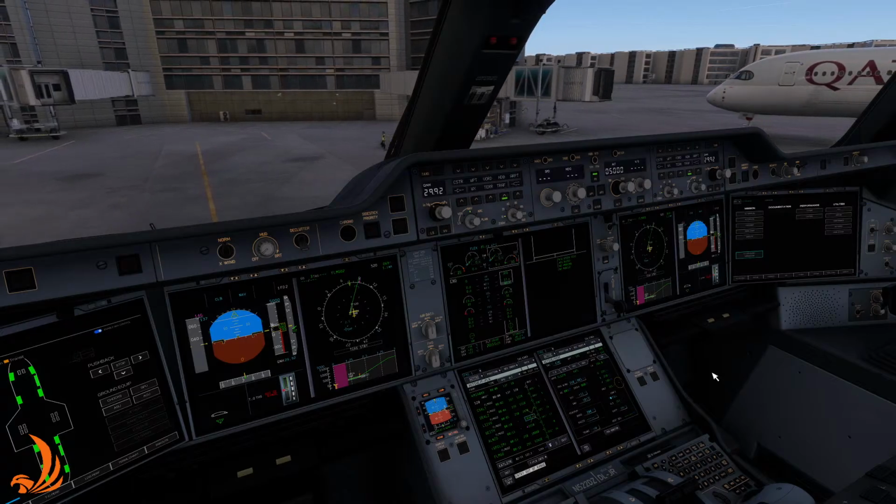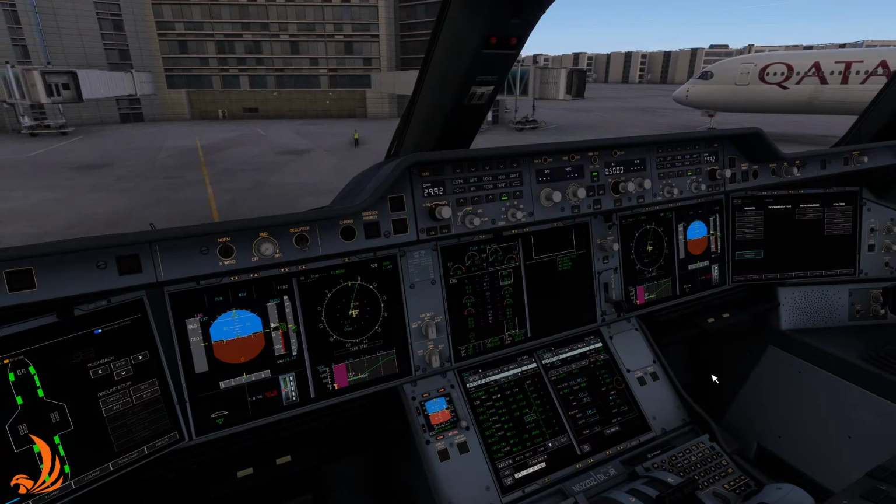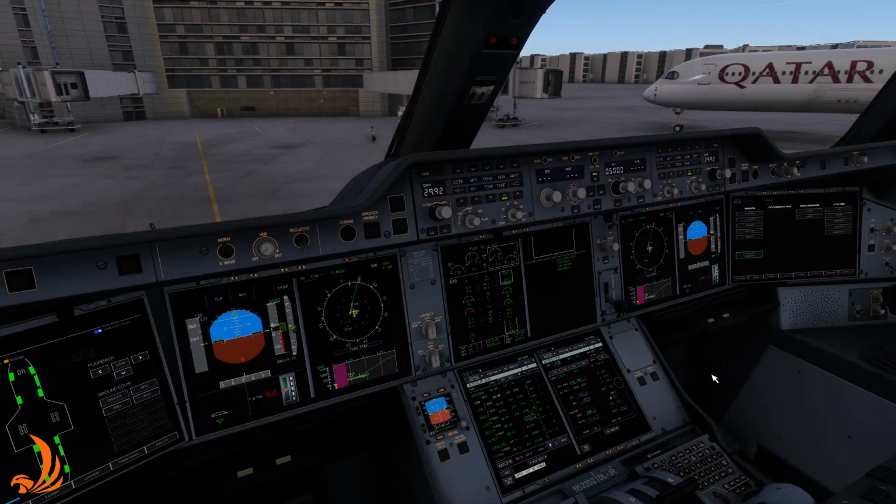AVEX 3121 Heavy, contact Miami Tower 118.3. Over to Tower 118.3, AVEX 3121 Heavy.